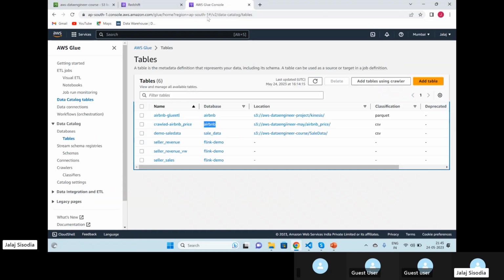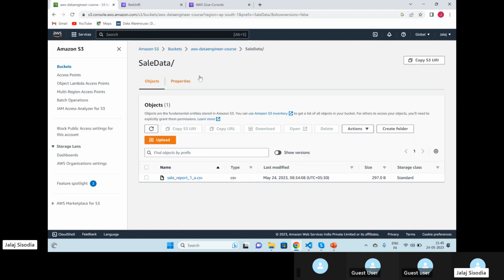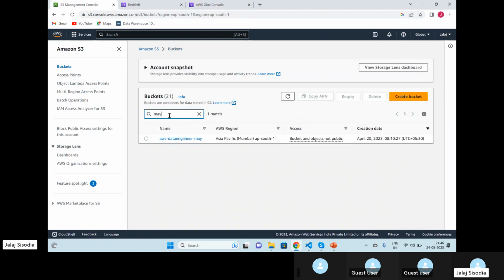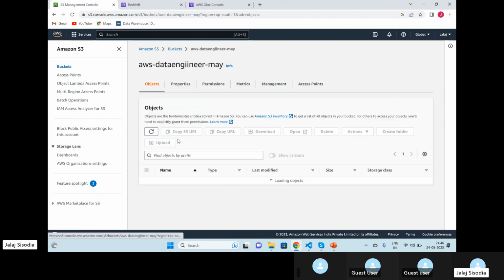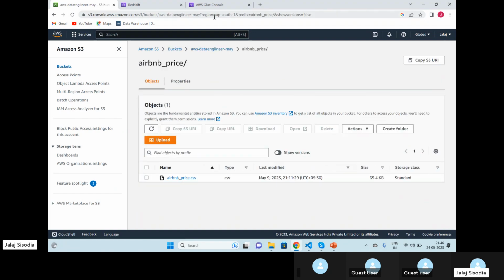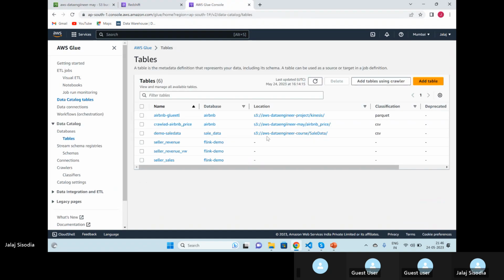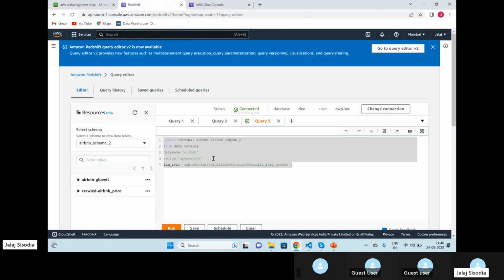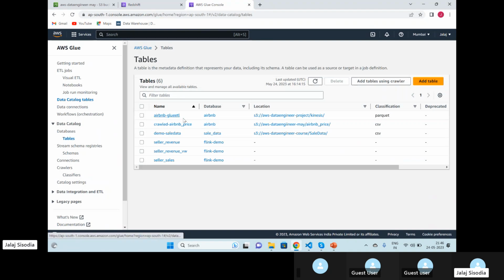And just to avoid the confusion, if you see this recording, it says data engineer May. So if I go inside this bucket, I actually showed you the wrong bucket. In the same bucket, we have this Airbnb price. Yeah, this bucket and this Airbnb price. So this is my data location, and we have our data inside that location for this database and these tables.